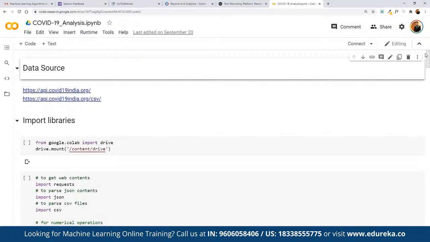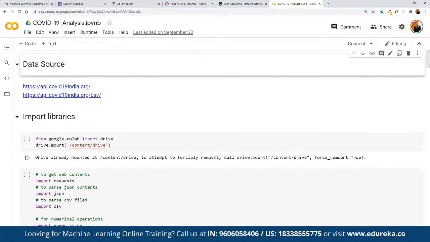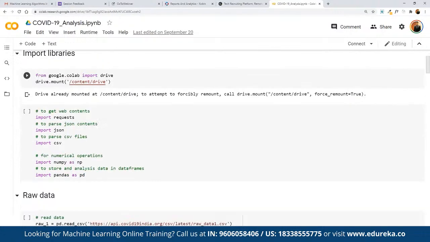Currently, let's say we are performing the analysis for the situation of COVID-19 in India. We are going to make use of the COVID-19 API, which has been made available by covid19india.org. So we can get access to the API from here. For getting started, we can first work on getting the entire web content. Here we are going to work with Python as the main driving force.